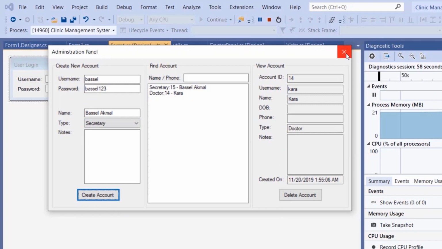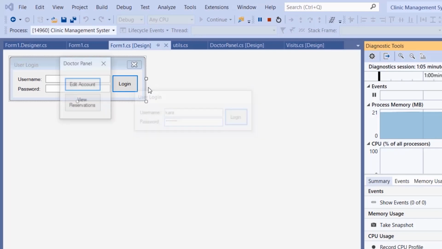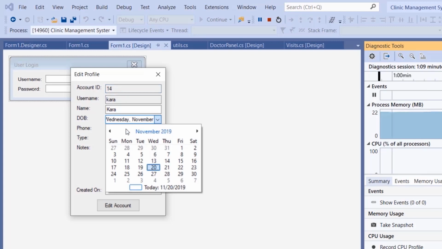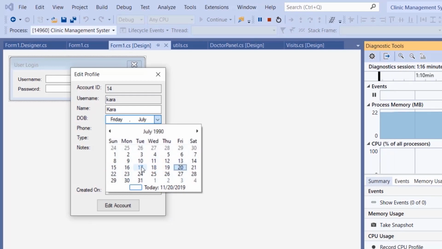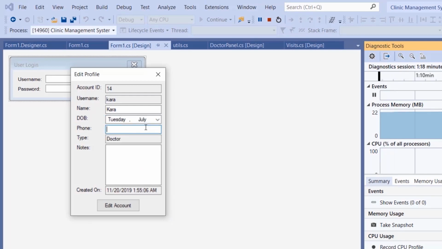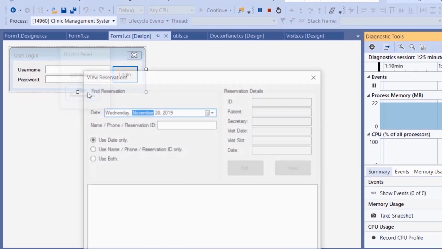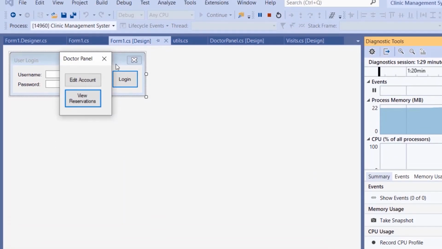Great. Let's now close this administration panel and log in as Cara, Cara123. I want to edit the account of Cara, the DOB, something like that. Okay, the phone doesn't matter actually. Let's edit the account. The account was updated. I want to view the reservations, so there are no reservations for now. So let's close this doctor panel.